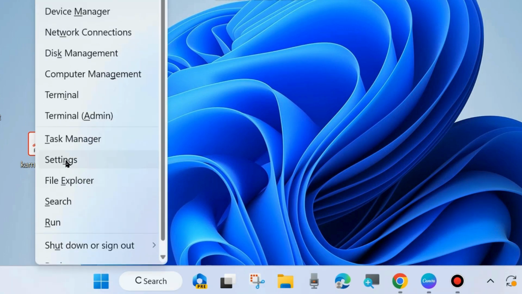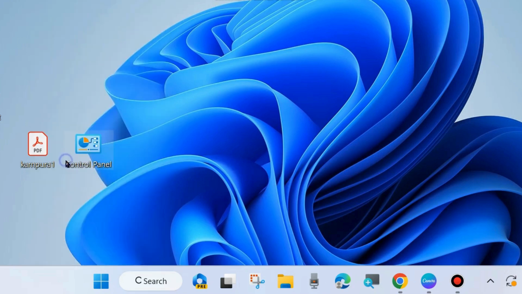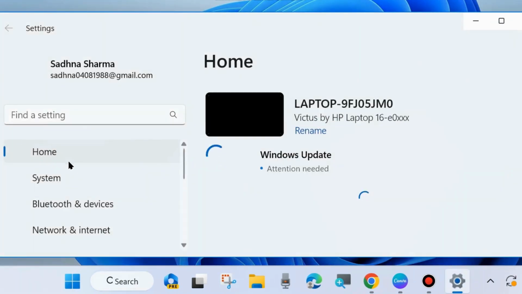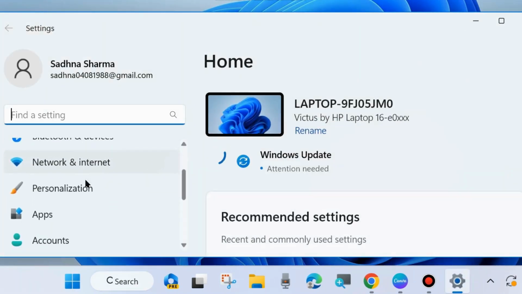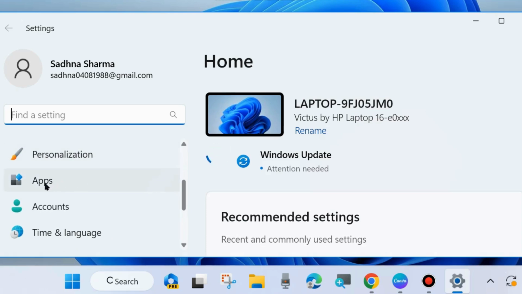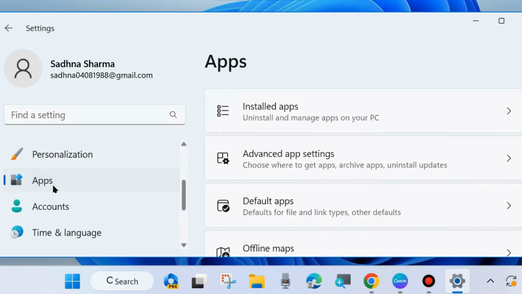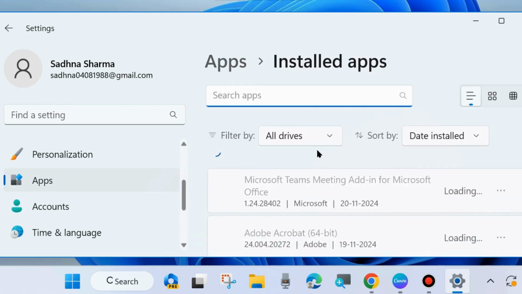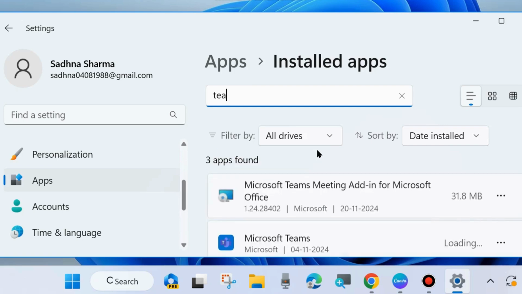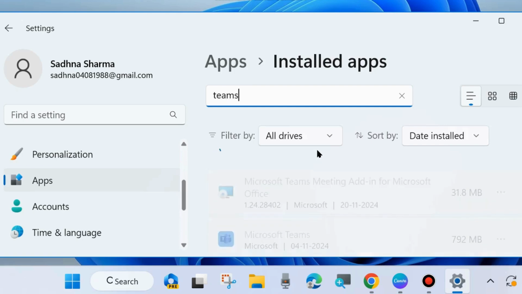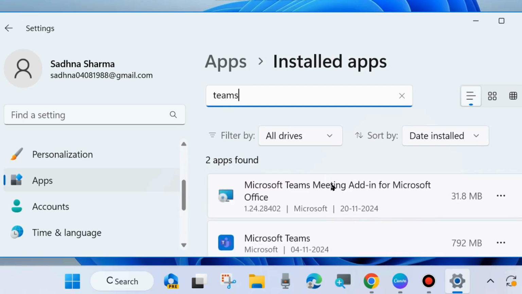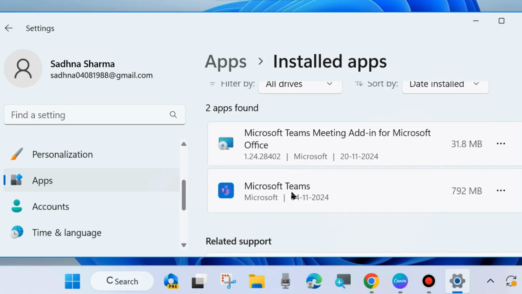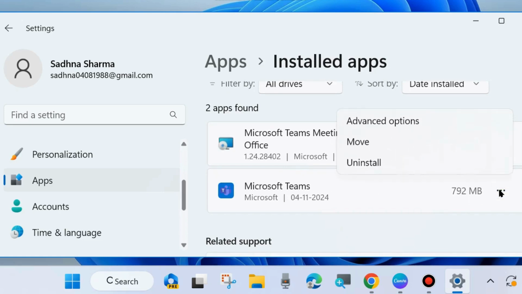The next workaround is to right click on the Start button and choose here from the left side, go to Apps, click on Installed apps from the right side. Here look for the Teams app. You may type in Teams in the search field and click on the three horizontal dots against Microsoft Teams and choose Advanced options.